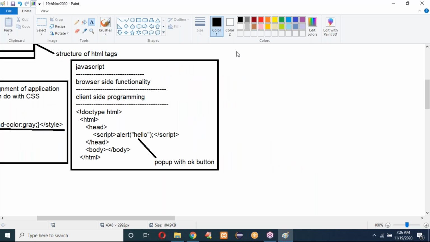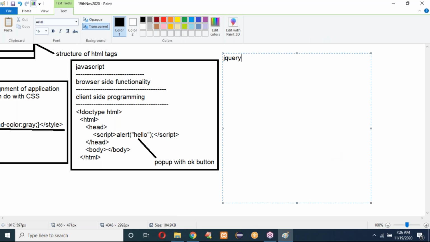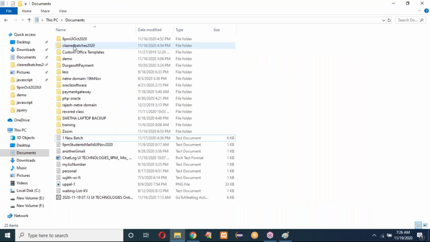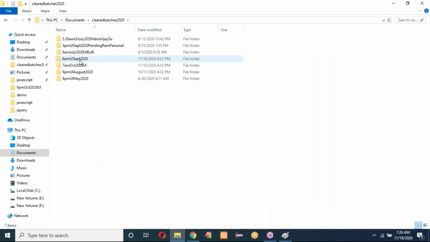Now I'll explain what is the purpose of jQuery. jQuery is nothing but a library. It's an external JavaScript file. Yesterday I showed the water rippling effect. For that water rippling effect, I'm using ripple.js.